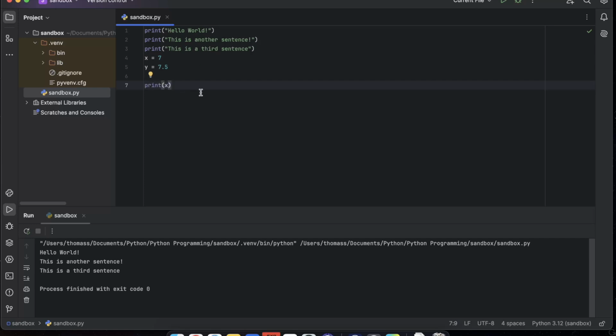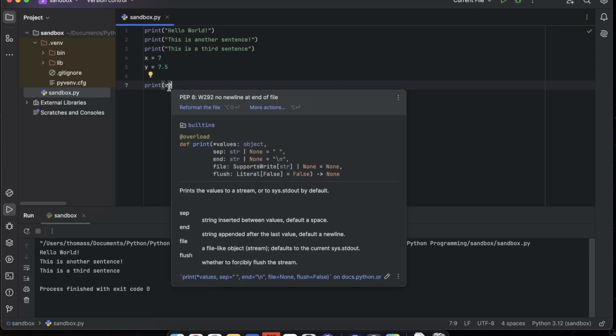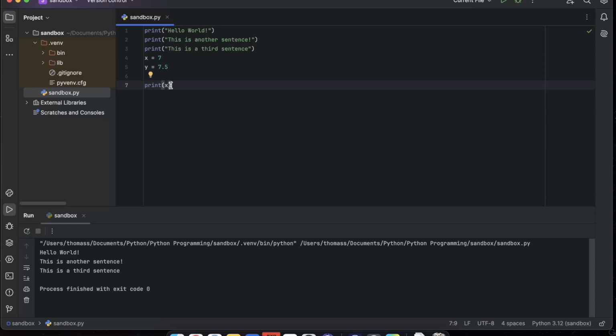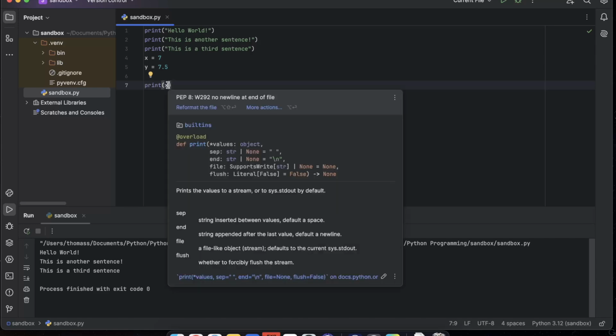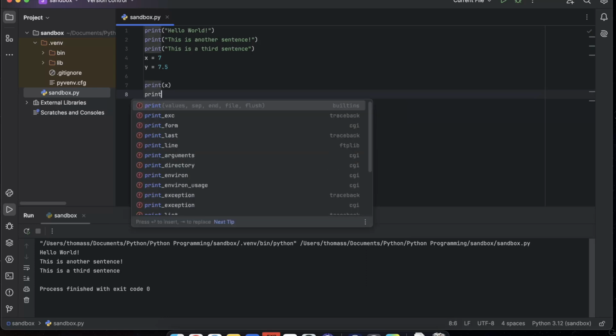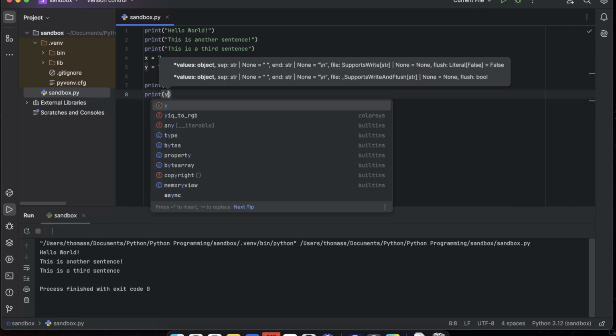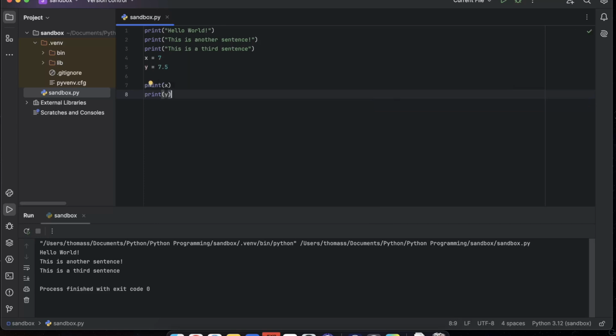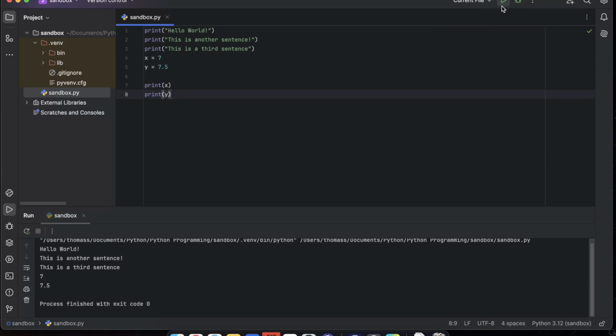And you'll see the predictive text pops up a lot when you start typing. So please pay attention to when you can shorten any of the typing that you would have to do. But we'll print x. We'll also print y. And you'll see now that when we run that, our print statements output 7 and 7.5.